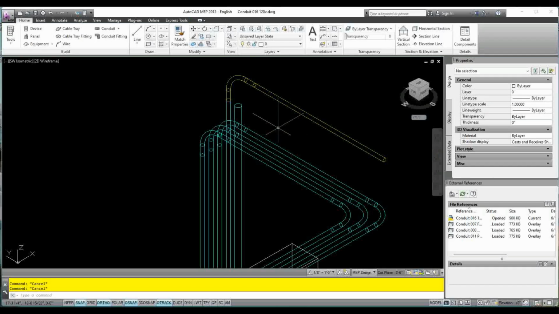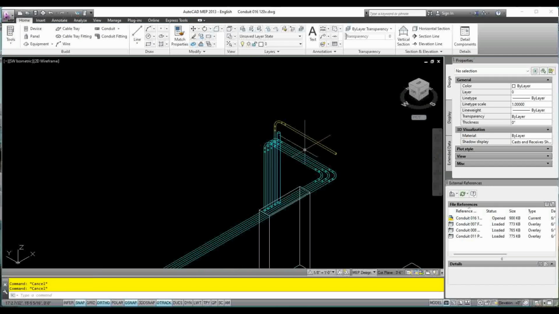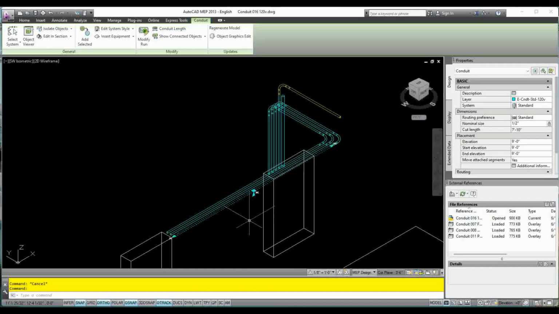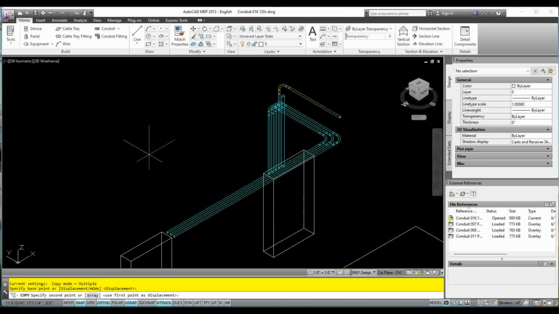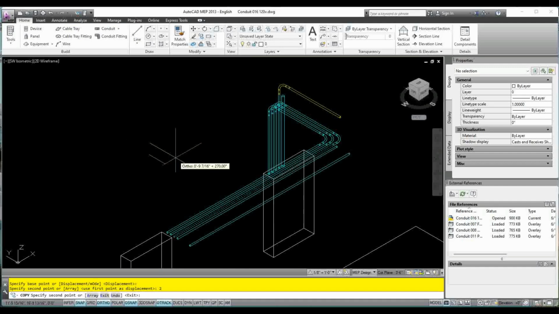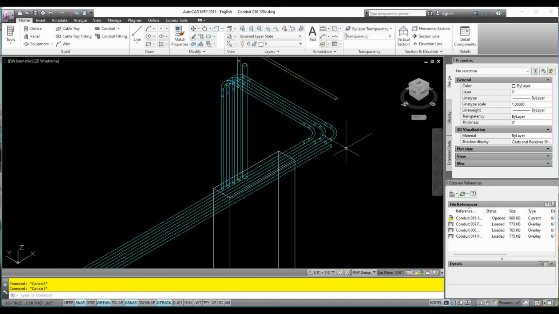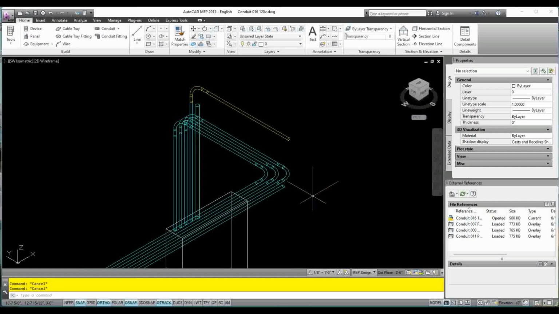So we're going to match the properties. We can do that after the fact, but let's click on this pipe. Type in COPY. Enter. Make sure your ortho is locked. Click on that. Move it out 2 inches. Type in 2. Hit enter. Now, what I want to do is connect this pipe to this pipe. Well, how do we do that?